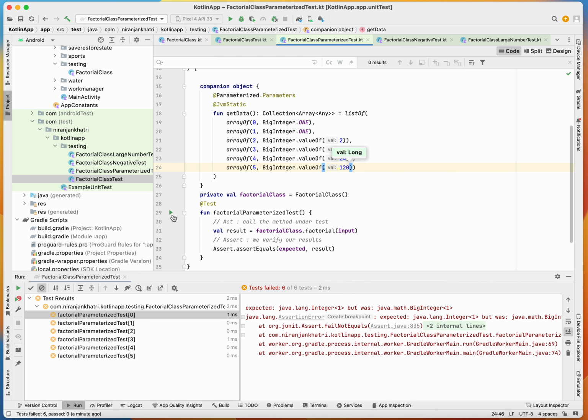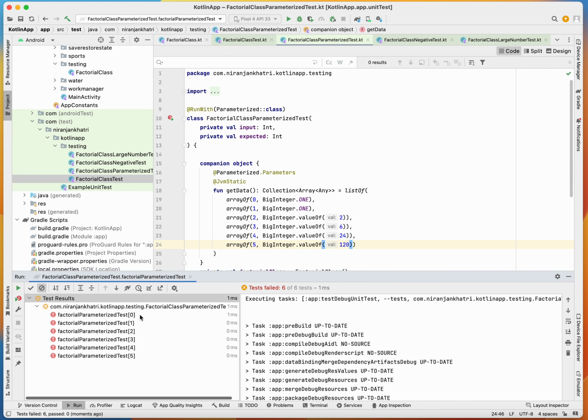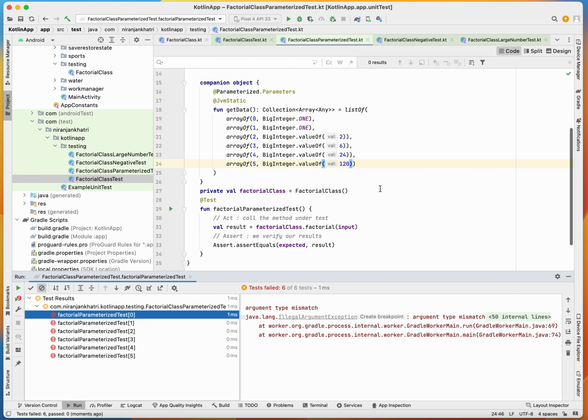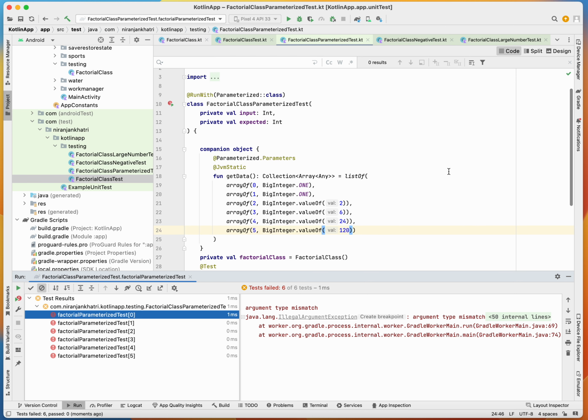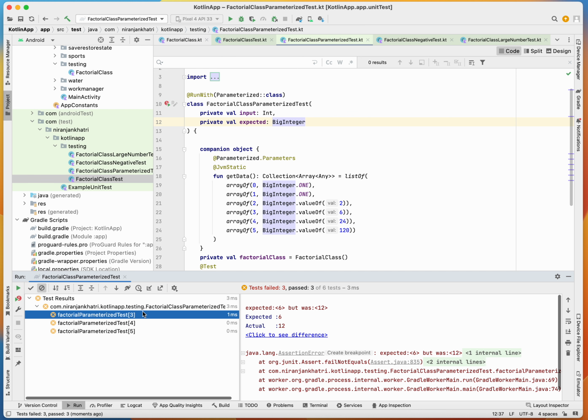Okay, so let me rerun this test again and see what's happening here. Okay, so there are some tests which are failing. Type mismatch. Why is it happening? It's happening because obviously my expected output is a big integer. Okay, let me rerun this test again. Okay, so now actually 3 tests are failing. You run 6 tests and out of them 3 passed and 3 failed. But why did these 3 fail?